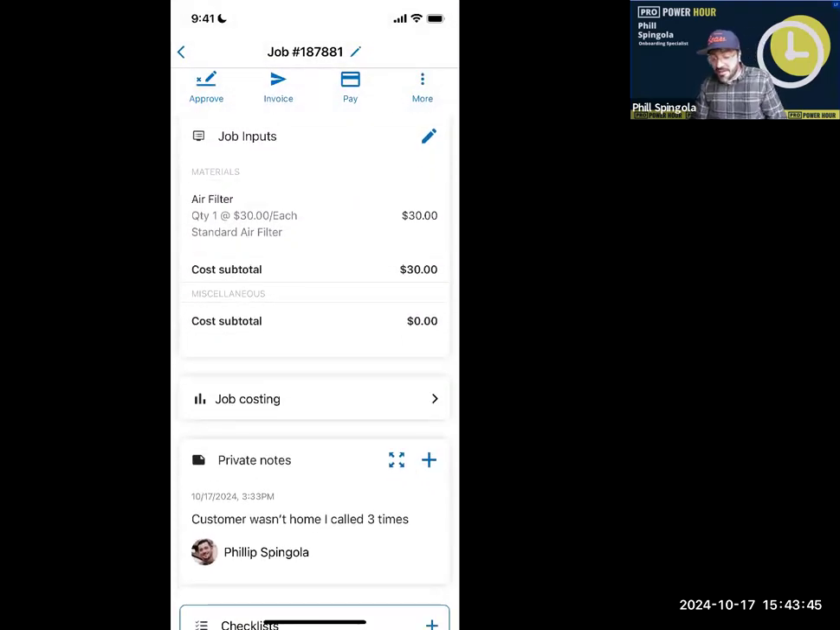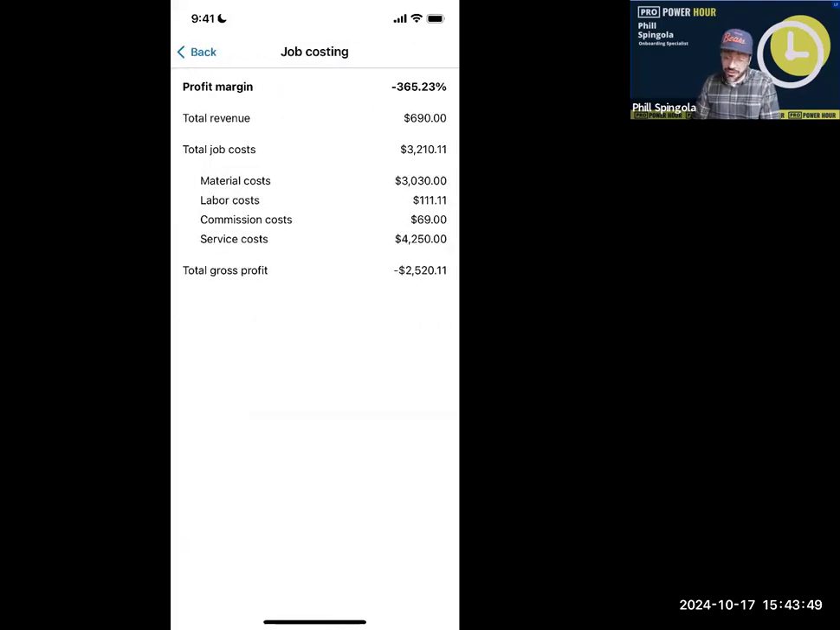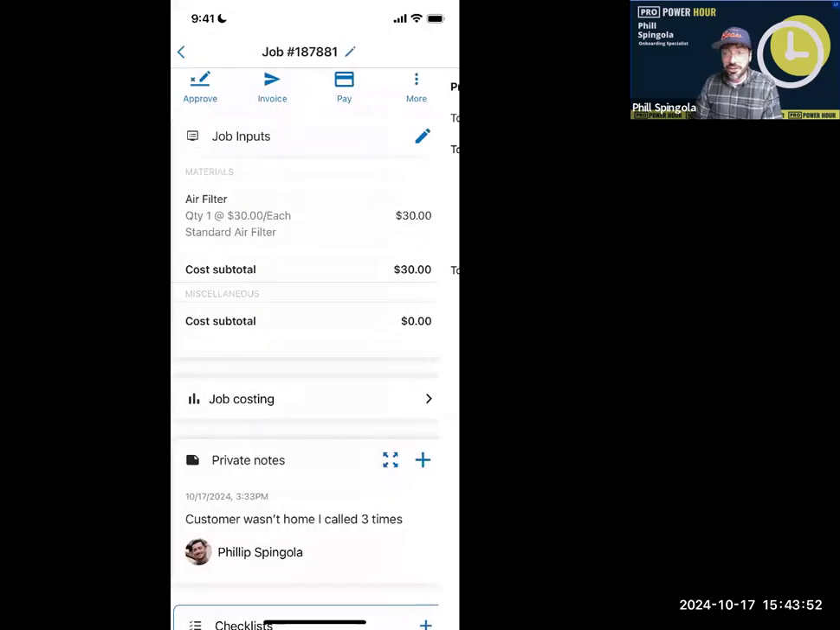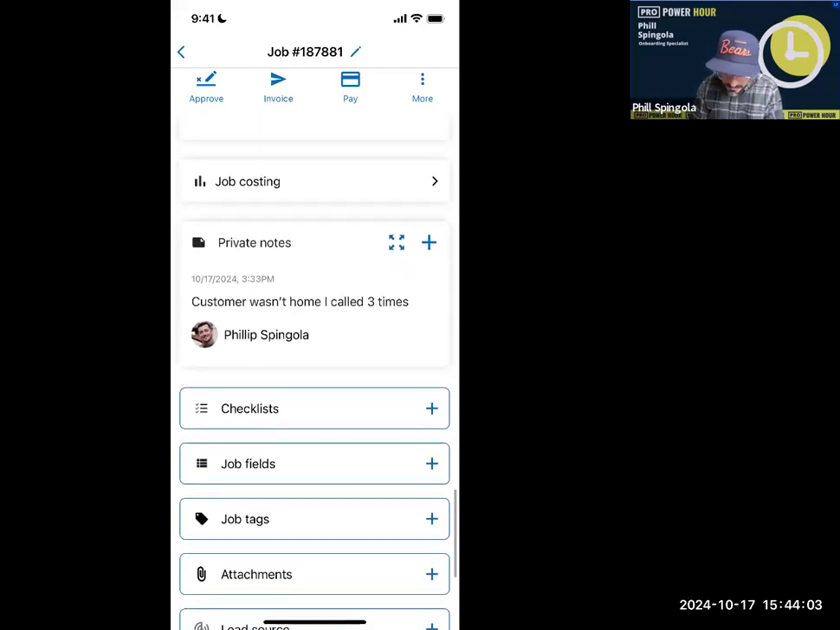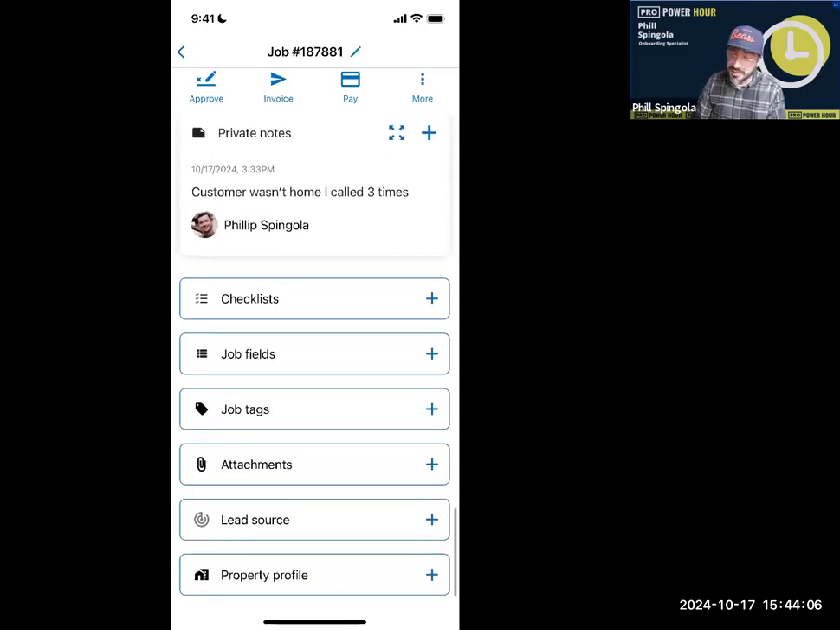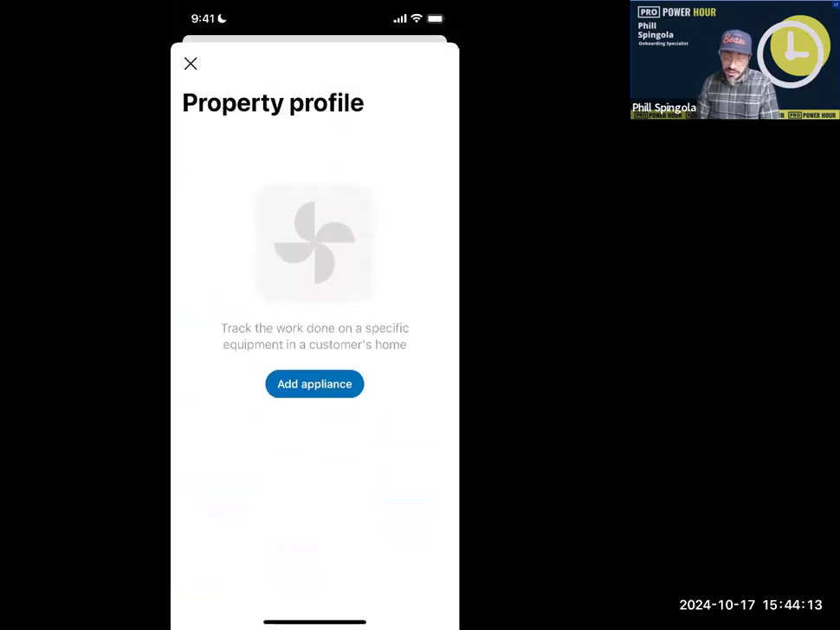As an admin, I do have access to the job costing. So if I did want to pull a job costing report of this particular job, I can certainly do that. Technicians have a permission. It needs to be either enabled or not. I'm going to say 99% of the companies I've worked with, they usually have that off. And everything down below is very similar to what we had on the estimate. We do see there is a property profile option. So if we do need to add on-site equipment, we can certainly do that from the mobile app as well.